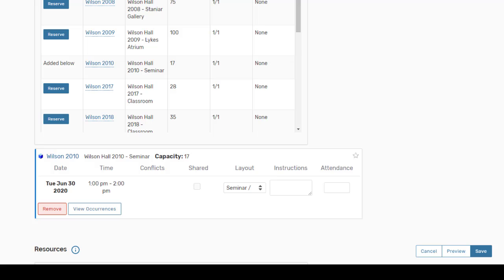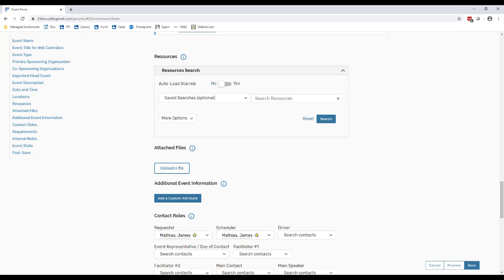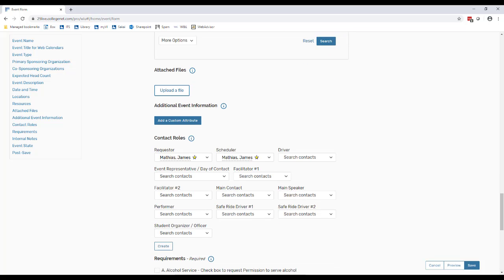If there are any conflicts, they will show in this window below, as well as layouts. If the location supports multiple layouts, select the appropriate layout for your event. Be aware that different layouts have different room capacities. Resources are used infrequently and will be passed over for now. Attached files are for uploading, for instance, copies of contracts that you would like to attach to this event.